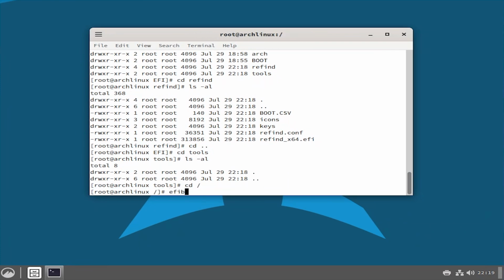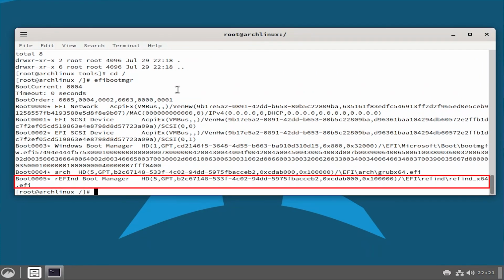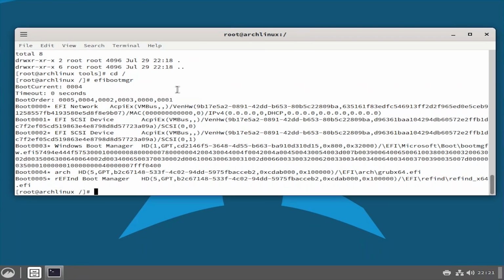I'm going to type in efibootmgr, and this will show the boot entries. And we see at the bottom here there's a rEFInd boot manager, so it has been added in, and the boot order is 5, 4, 2, 3, 0, and 1. So it's going to look for the rEFInd boot manager first. And now I'm going to restart my computer.